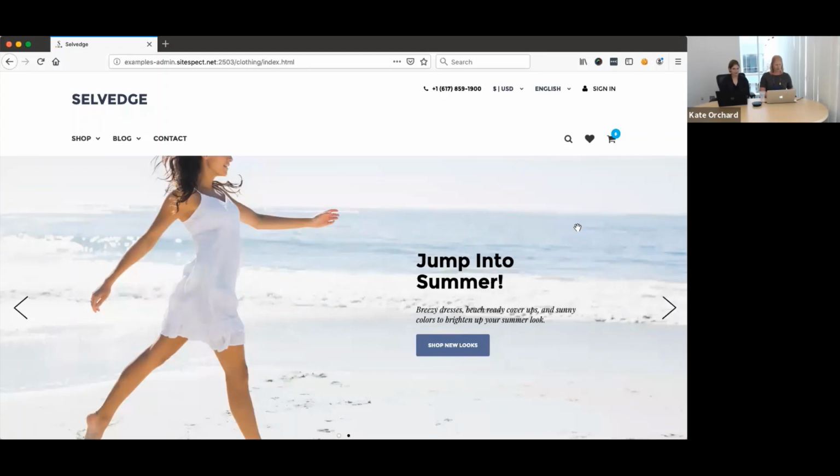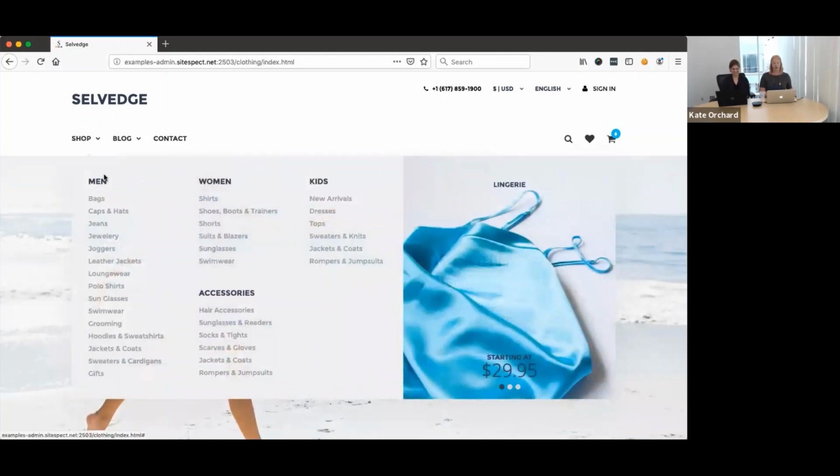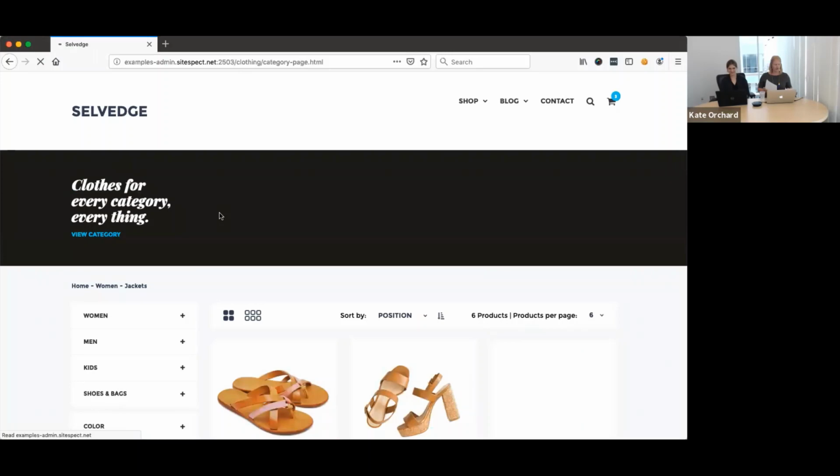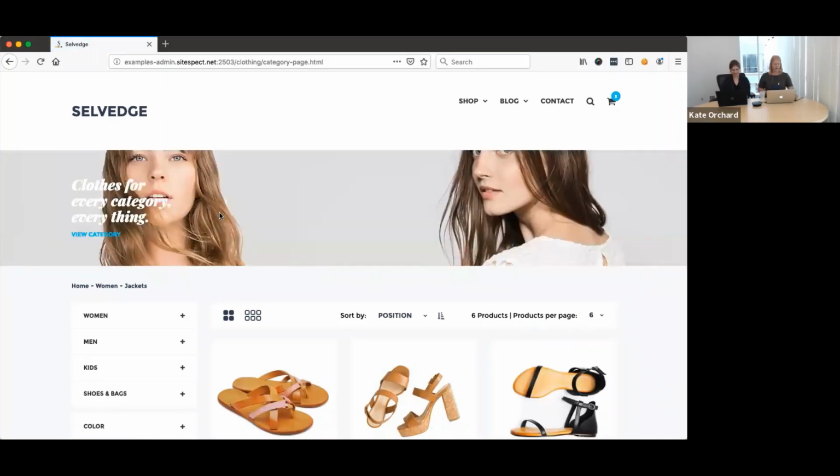Cool. So where's our user going now? Okay, well, we're looking for shoes. So luckily, when we do open the navigation, it's pretty clearly a section for shoes, boots, and trainers. So we are going to go there. Awesome. So now we're on the category page.